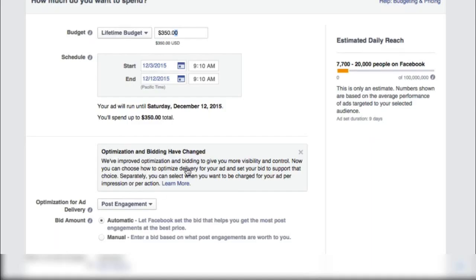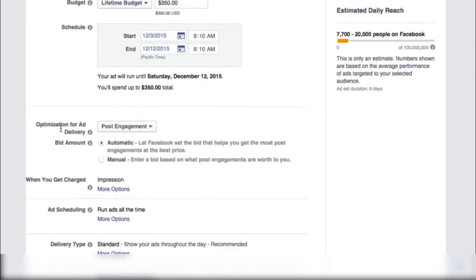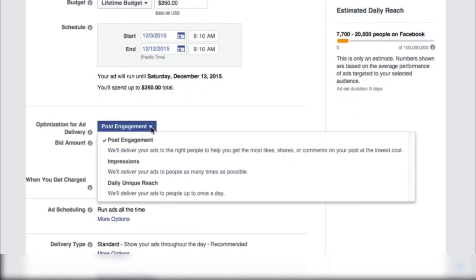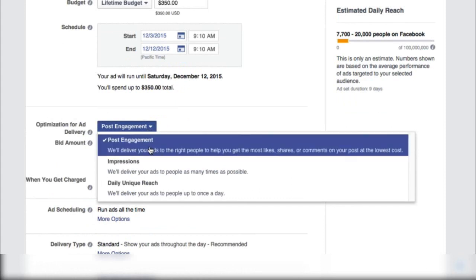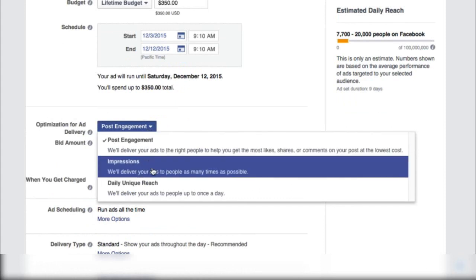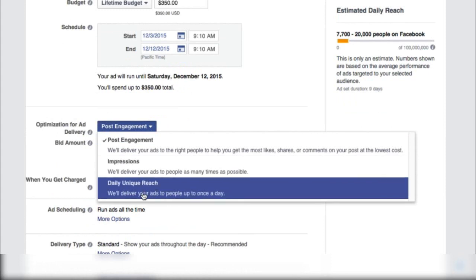And then down below, there's going to be a little box that says optimization and bidding have changed. Basically, you don't have to really read any of that. Optimization for ad delivery. Now, this is very important. This is going to be dependent on what you want and what type of ad you're running. Do you want post engagement? Do you want just impressions? Do you want to have a huge number of daily unique reaches, which is people who are flipping through their timeline and seeing your ad but not clicking or liking or sharing it?